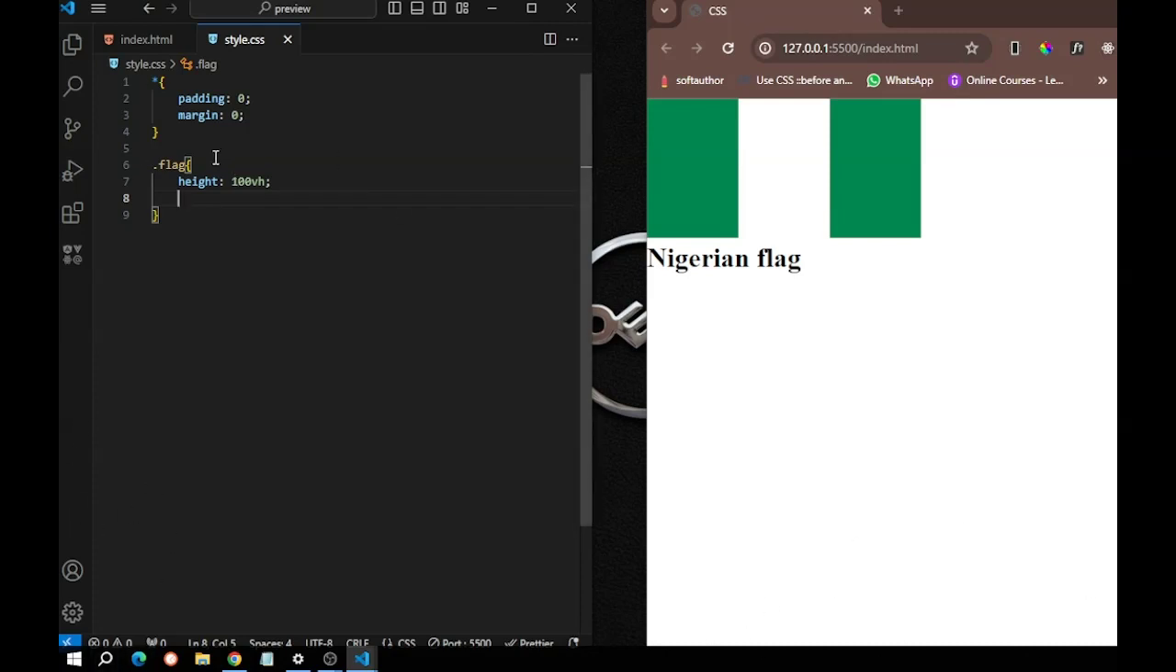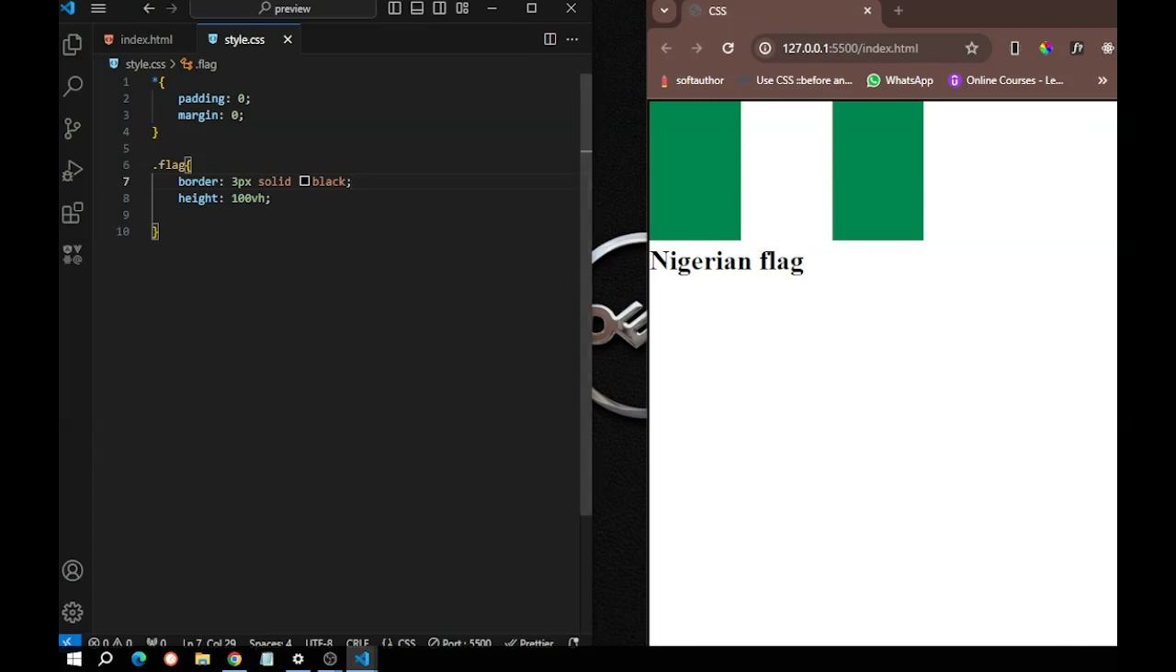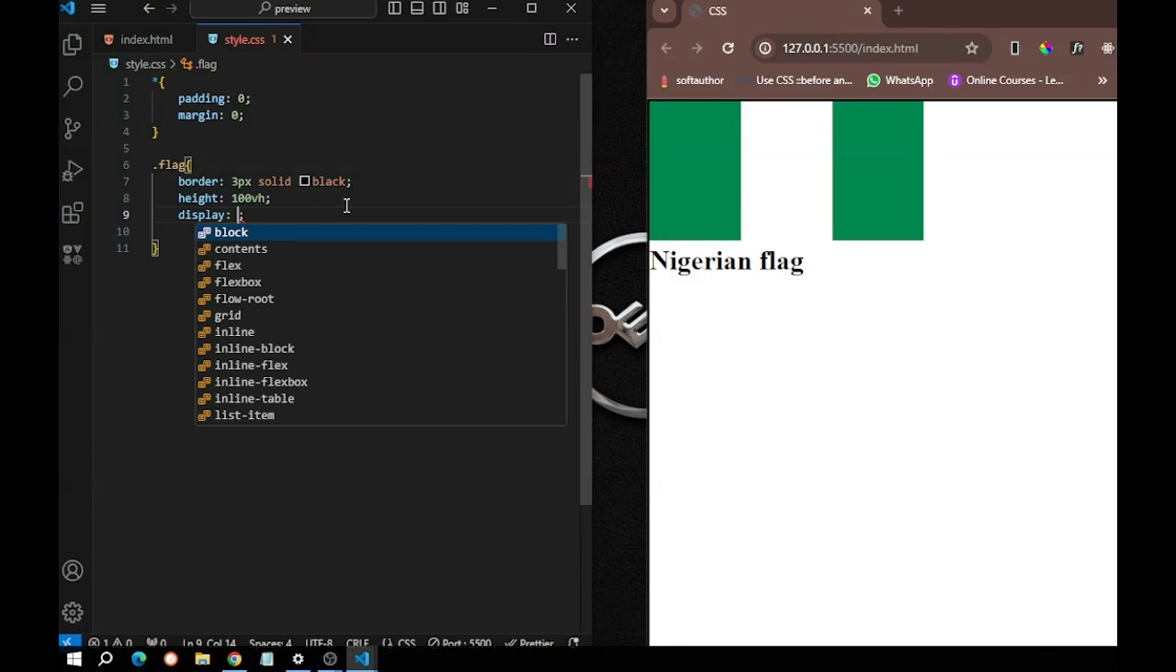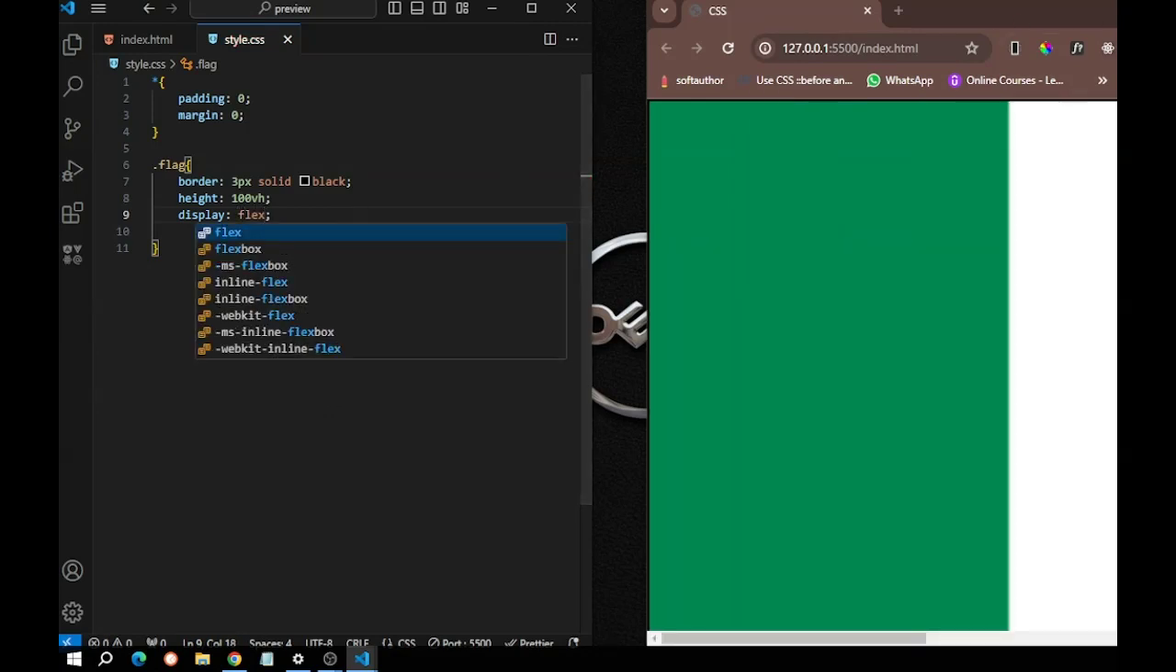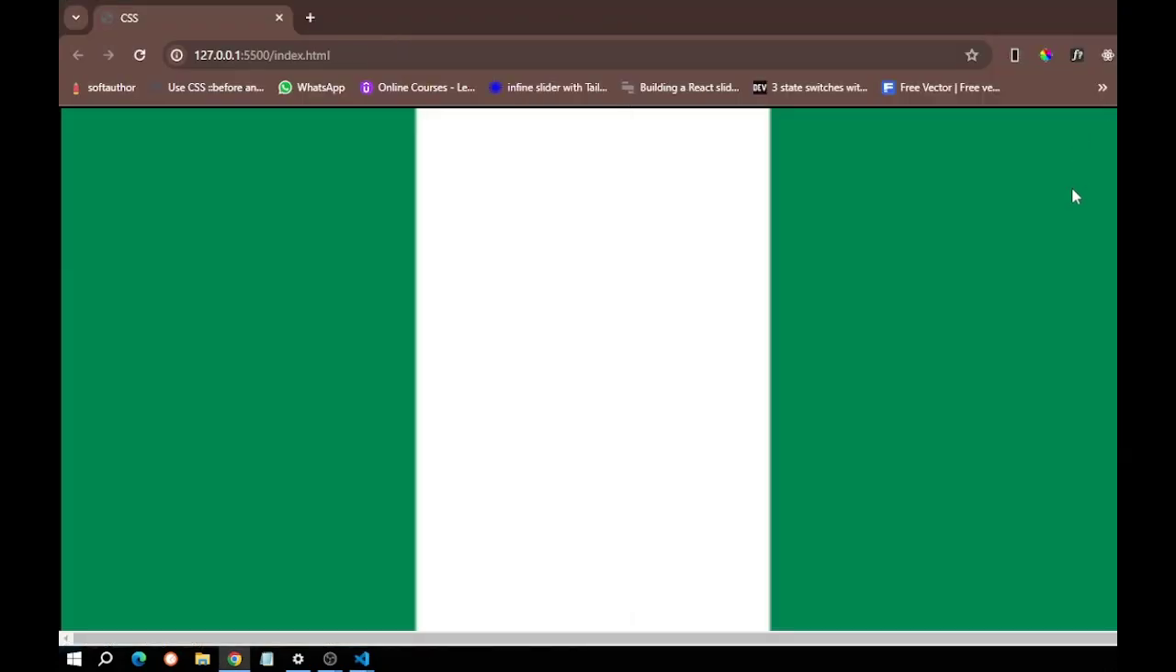So just to view what I'm dealing with, I gave it border and all that. So I gave it a border of black just to help me view. Then I came here, display. I said we're going to use flex. And as soon as I did that, you can see what has happened. These items have taken the length of my browser.